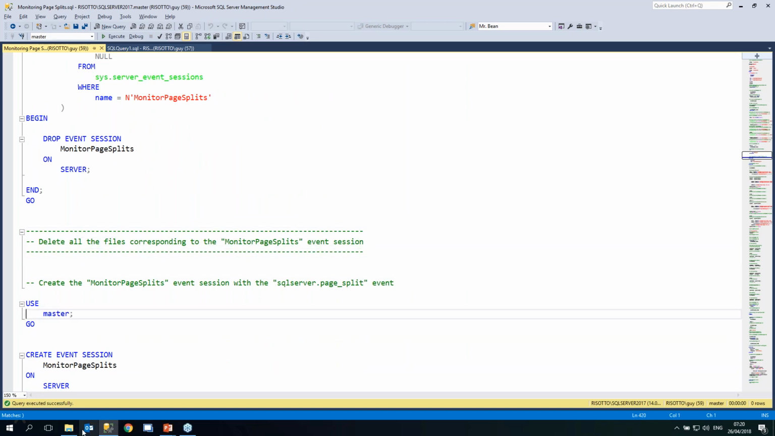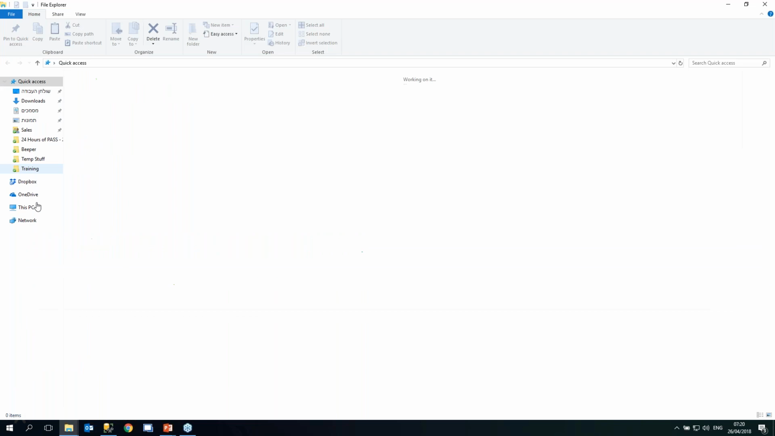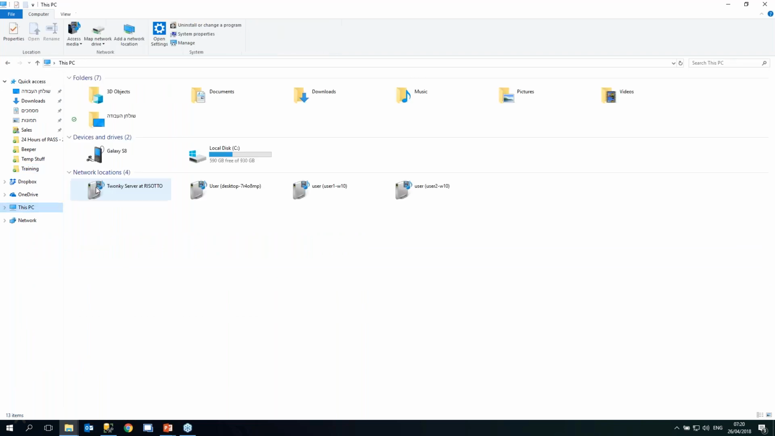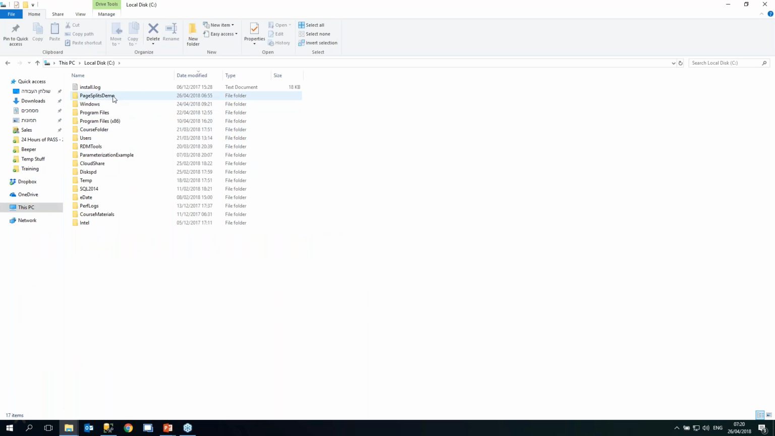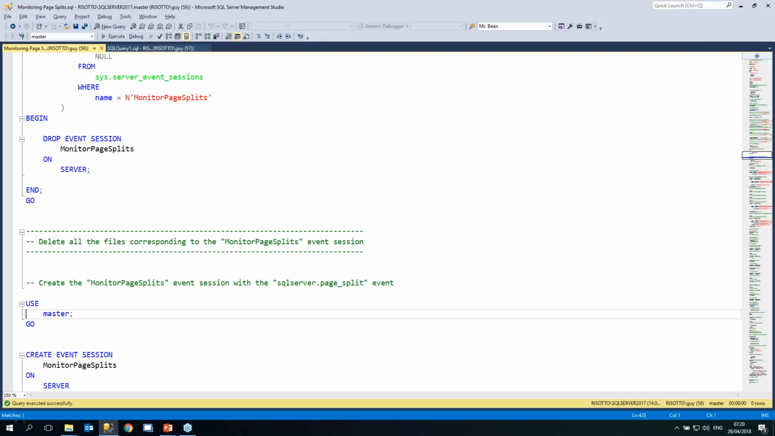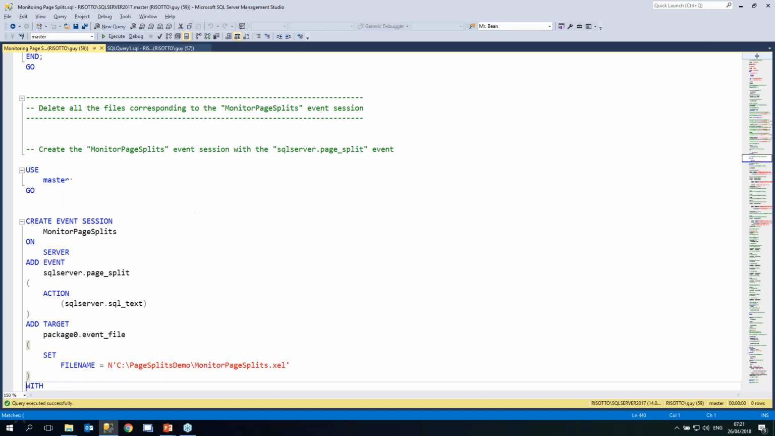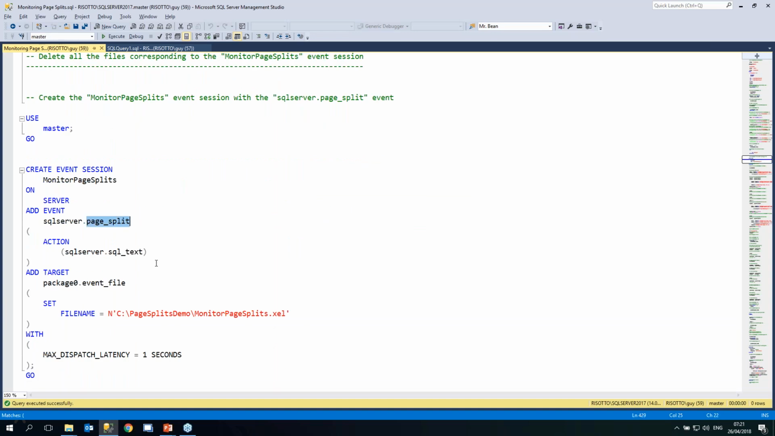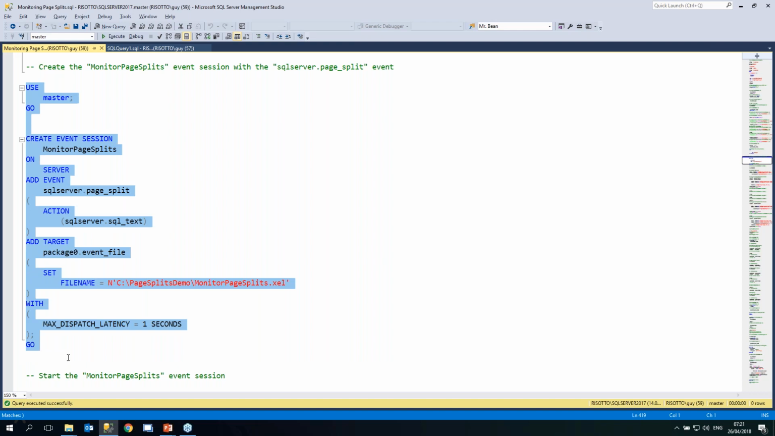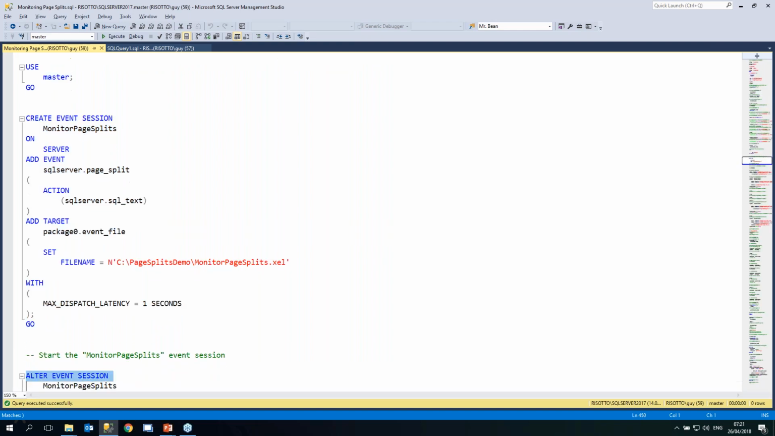So yeah, let me delete them. Page splits demo, okay, this is fine. So I'm creating an event session, and we have a page split event. How about that? Okay, so that sounds great. This is exactly what we need. Each time we have a page split anywhere in the database, I'm gonna have a page split event, and I wanna get the SQL text that corresponds to that page split. I'm gonna put it in the file here, and that's it. Let's start the event session, create, start.